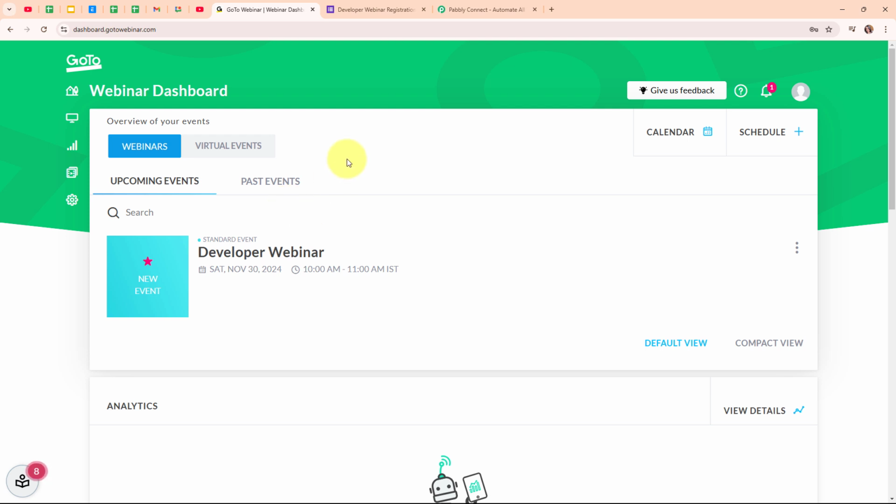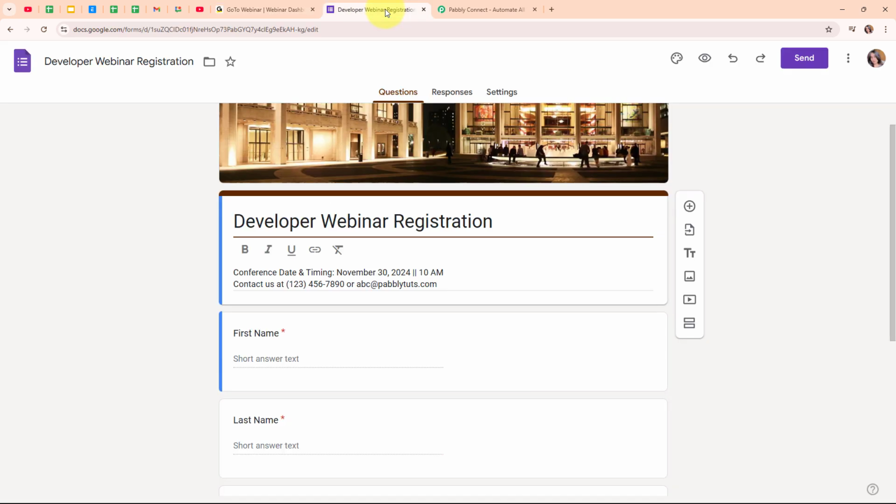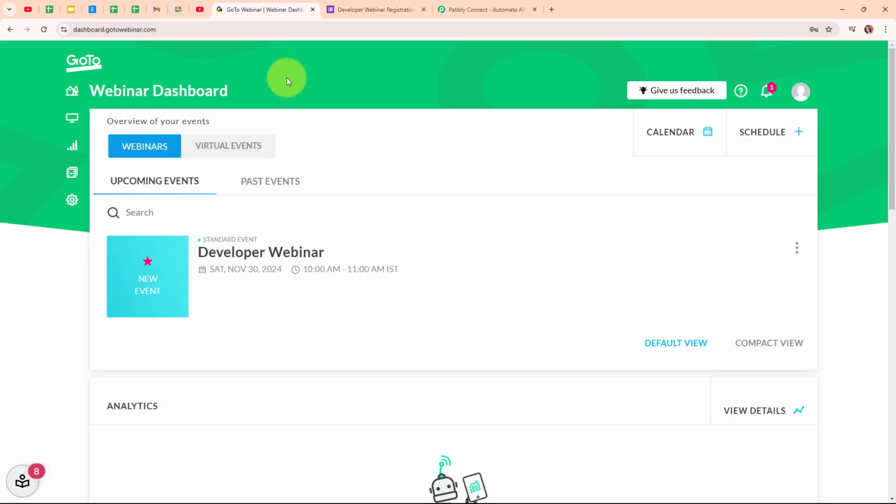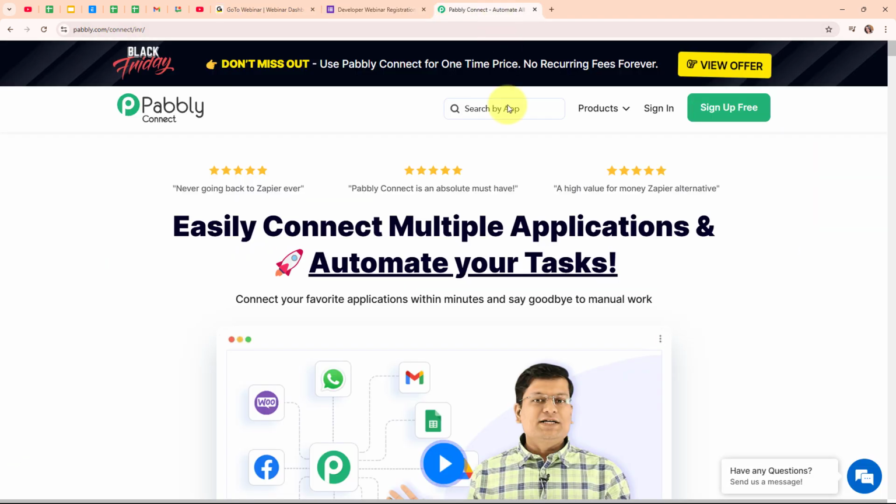So here to automate the entire process, I need to connect my Google Forms with my GoToWebinar using an automation software named Pabbly Connect. So Pabbly Connect is an amazing automation and integration software, and it connects all your favorite apps and makes them work together seamlessly. You can set it up to do things automatically like updating customer info across platforms or sending notifications when something important happens. It's really easy to use and saves you tons of time that you can spend on more important stuff. Plus, it keeps everything organized and error-free so you can focus on growing your business hassle-free.